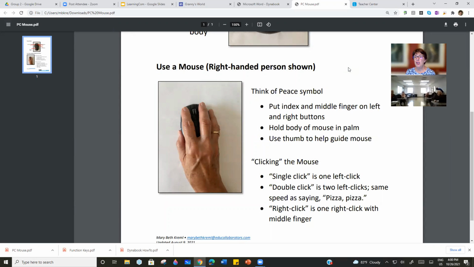Okay, so when you put your hand on the mouse, and I want you to do that right now, think about a peace symbol, and you're going to use your right hand and your right index finger, and it's going to be on the left, where the left mouse button is. And then you put your tall man, or your middle finger, where the right mouse button is, and you just leave the area where the scroll wheel is between your two fingers.